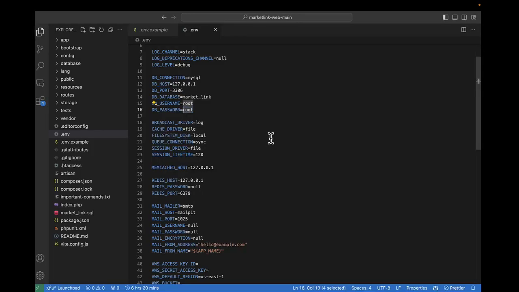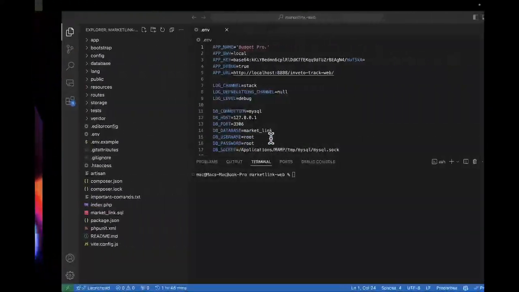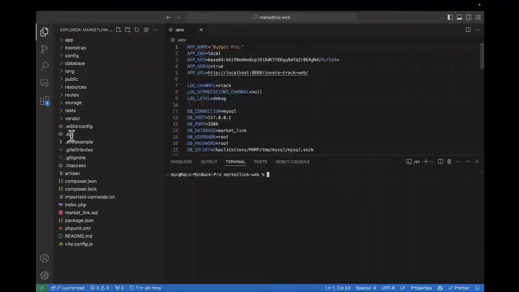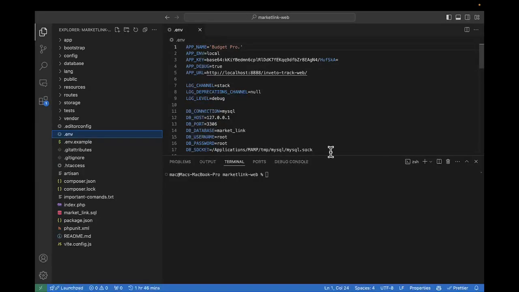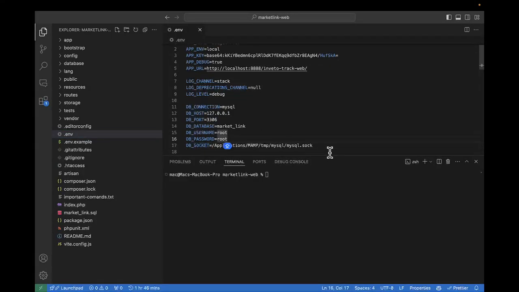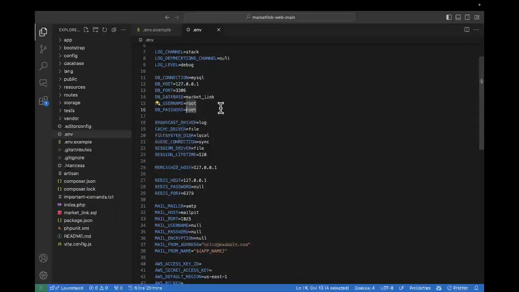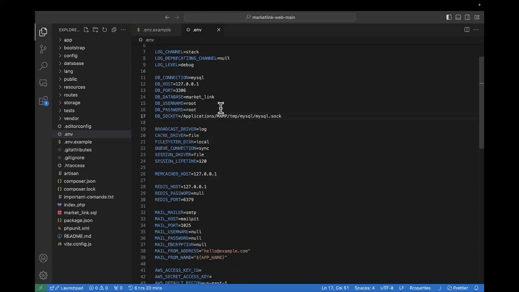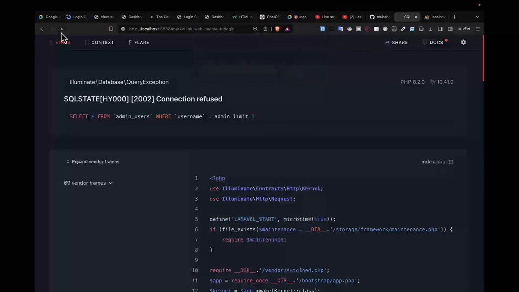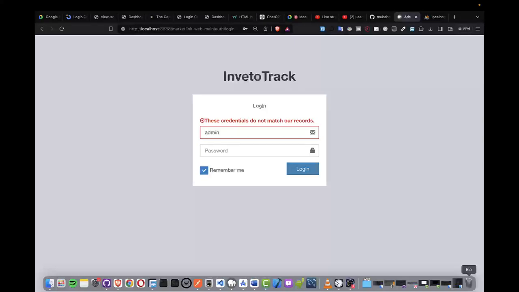What I need to add is something small. There's a line that I need to add, the source of my SQL socket. So let me put the socket link immediately after the database if you're using a Mac. Now if I come and refresh, things should look awesome.